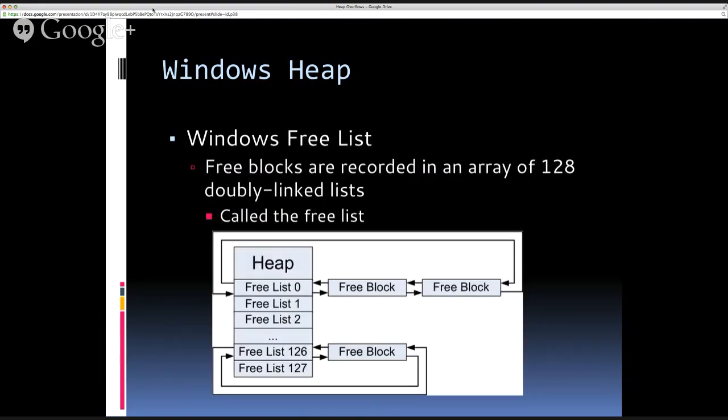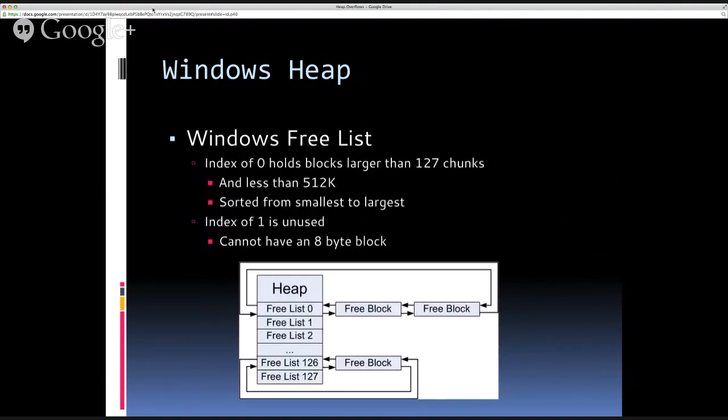The free list is basically an array of 128 doubly linked lists, and you can see how it's called the free list. And these are the flink and blink pointers that we talked about on the last slide. On the free list, index 0 is actually variable size, so this is going to be blocks that are larger than 127 chunks, but also less than 512K. They're going to be sorted from smallest to largest, and then it goes up from there on the indices.